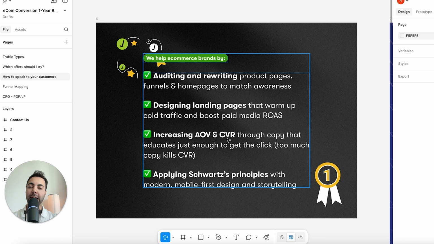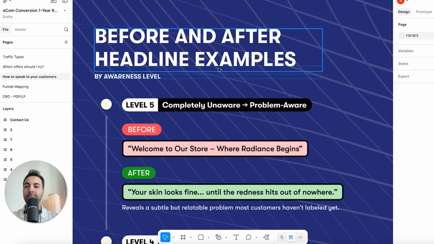And increasing AOV and CVR through copy that educates just enough to get the click. Too much copy is going to kill the conversions. And applying Schwartz's principles with modern mobile first design and storytelling. And to dial that even deeper, here are some before and after headline examples by awareness level.